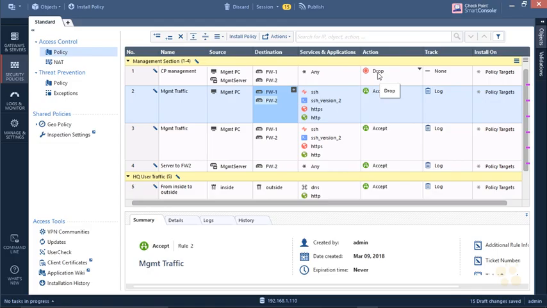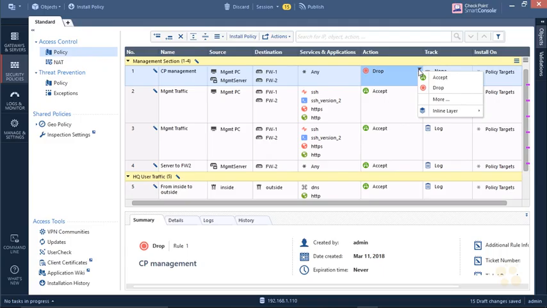Instead of saying the action is drop, we're going to specify with the drop down for the action column an inline layer. Now at the moment, we don't have any inline layers created, but once we do, if they're reusable, they'll show up in this list. So what we can do here is specify we want a new inline layer that we're going to use as child rules under rule number 1. So we'll click on New Layer.